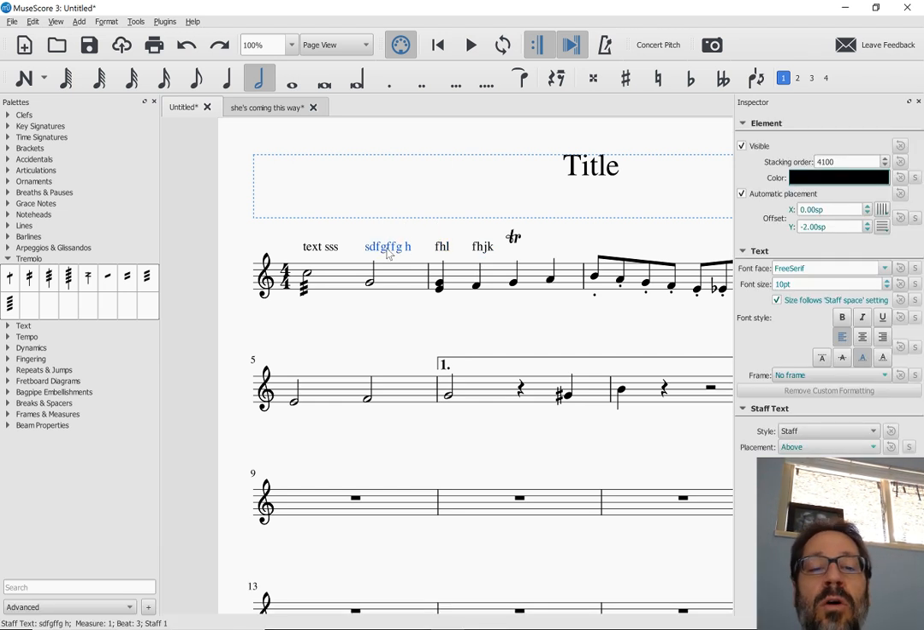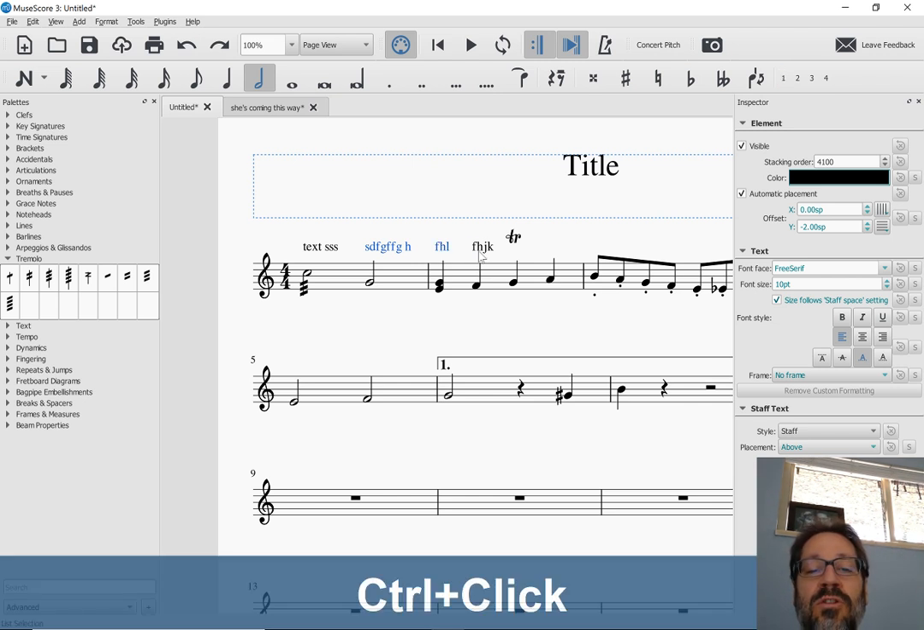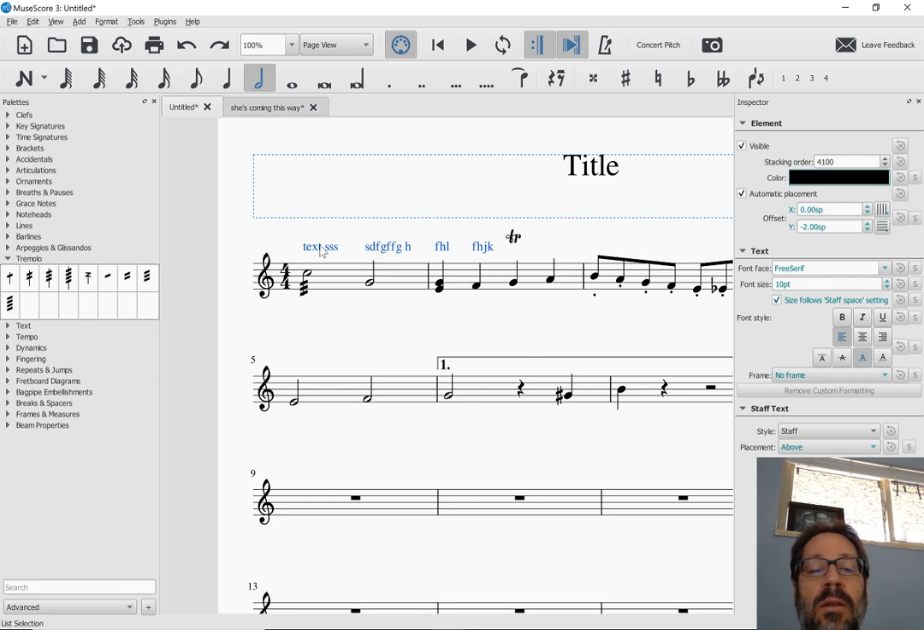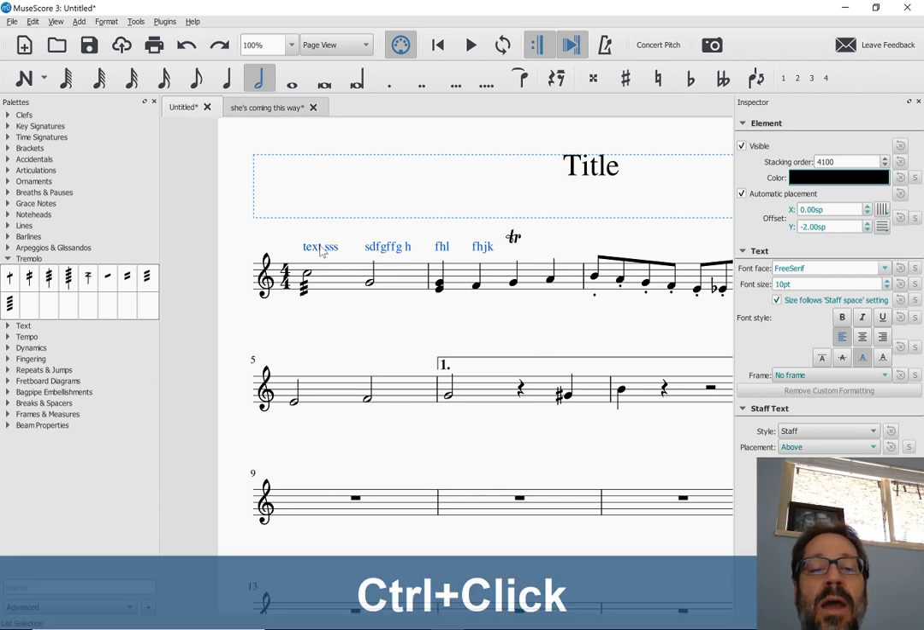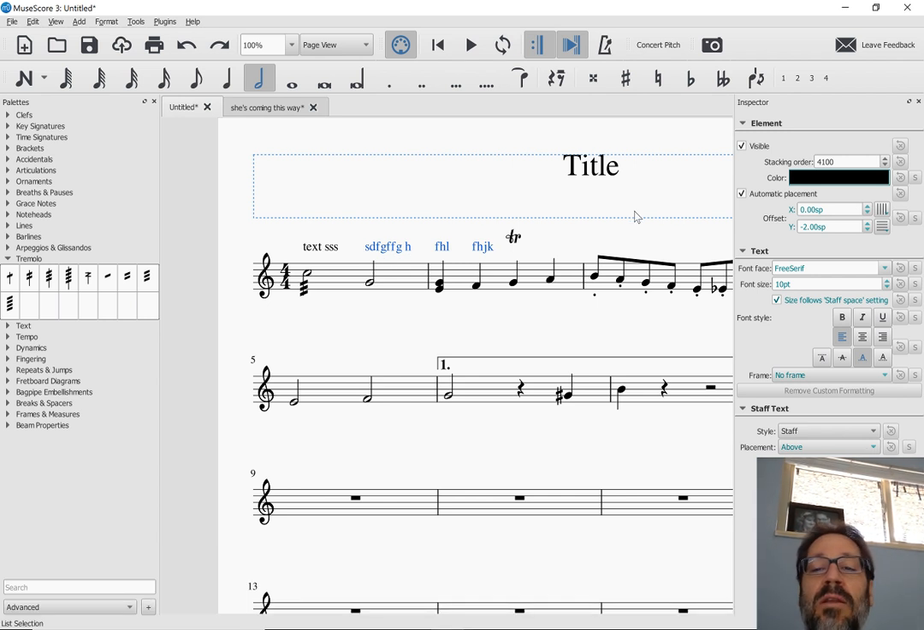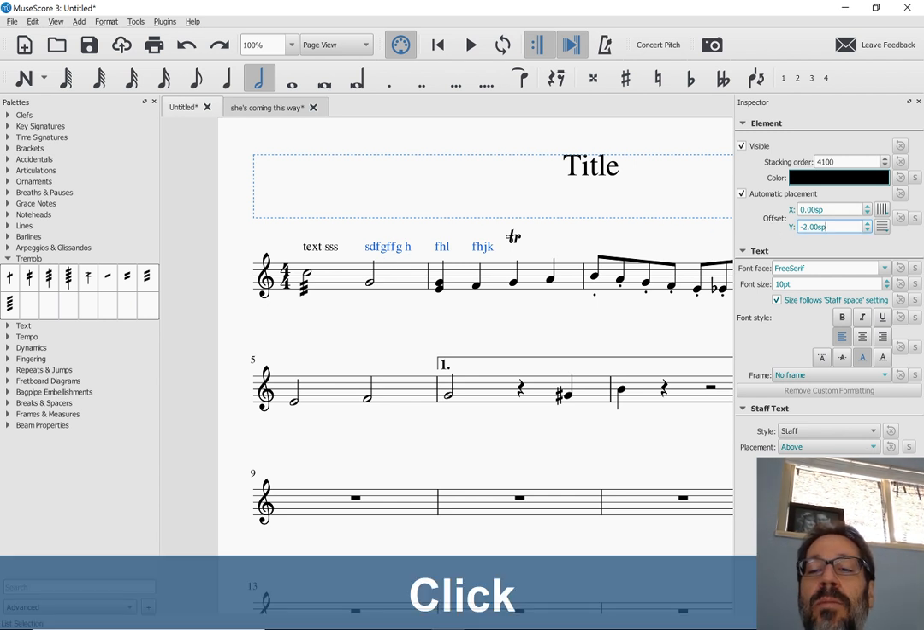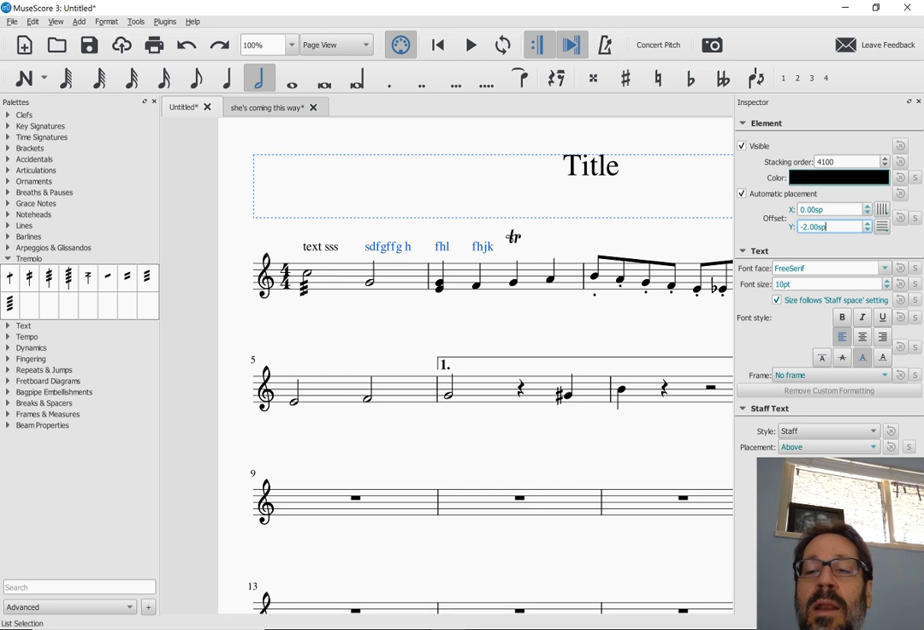I could also select them. Oh, I didn't mention control click. Control click for selection lets you select things individually. Control click will either add it to the selection or remove it from the selection. So these 3 are selected now. I can use the inspector, and right now -2 is their offset. So the inspector works a little funny.